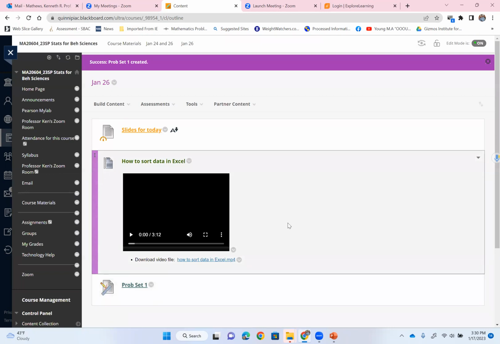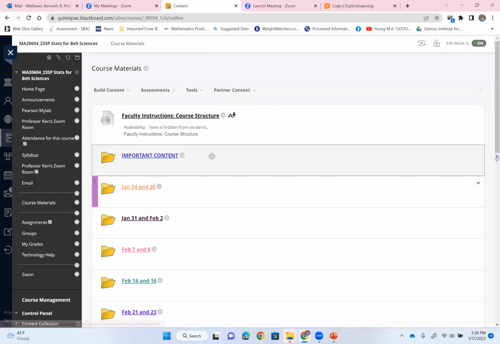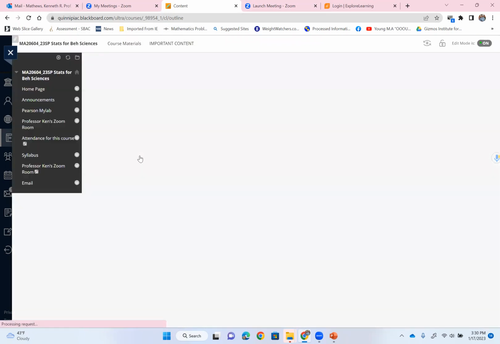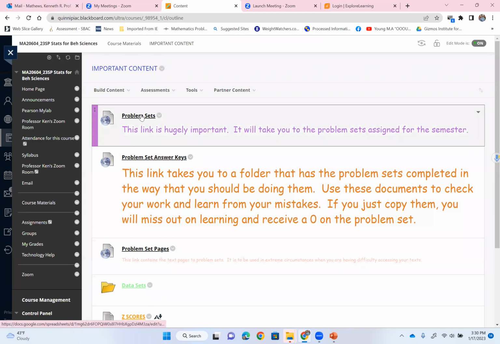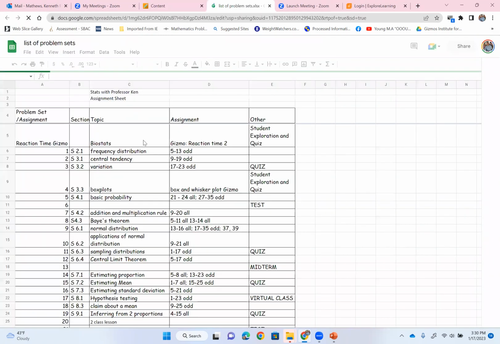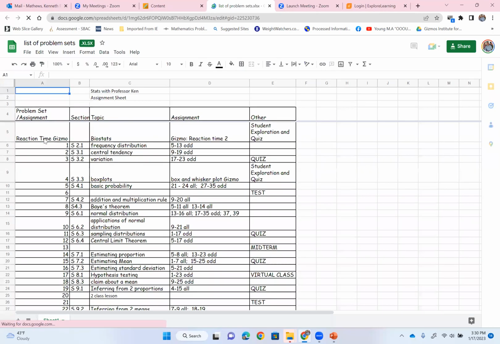All right, so how do we know what problem set number 1 is? Well, we go to our course materials, and to me, that's important content. So we'll click on important content. There's the problem sets. So it's section 2, problem set number 1 right here. Look, here's the reaction time gizmo that you did on the 24th. But problem set number 1 is section 2.1 from the book. It's on frequency distribution, and it's problems numbers 5 to 13 odd. So there's the problem set.